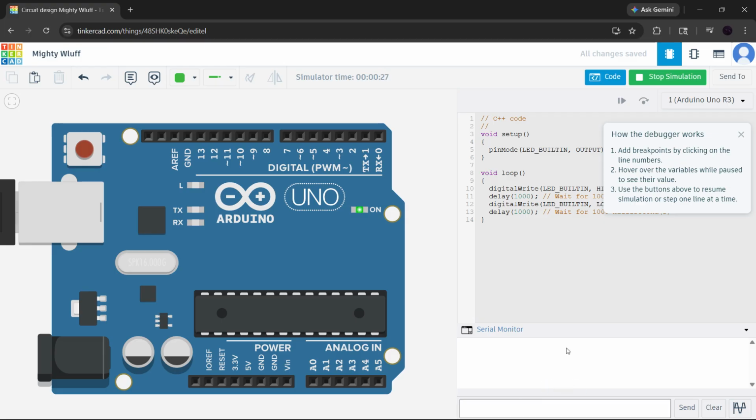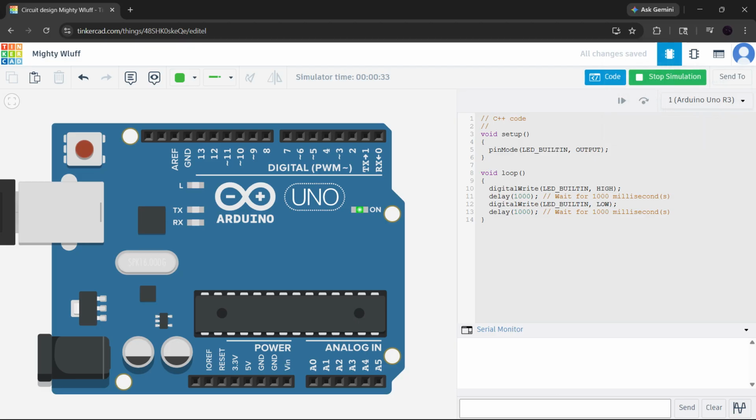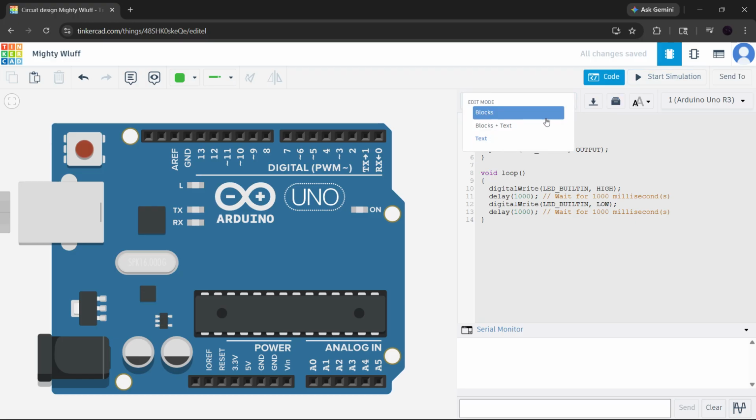If something doesn't work the first time, don't worry. That's completely normal when you're learning. Double-check your pin numbers, make sure your syntax is correct, and confirm that your board is connected properly in the simulation. If you're using blocks mode, be sure the blocks are arranged in the correct order. If you're using text mode, watch for missing semicolons, brackets, or spelling mistakes in function names.